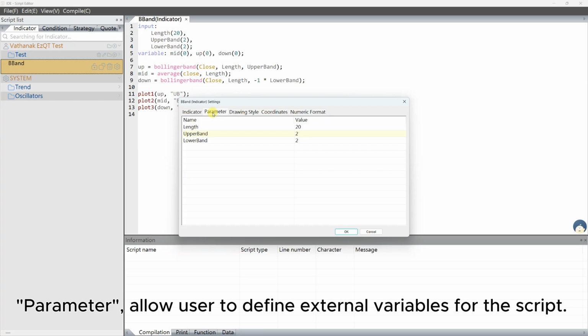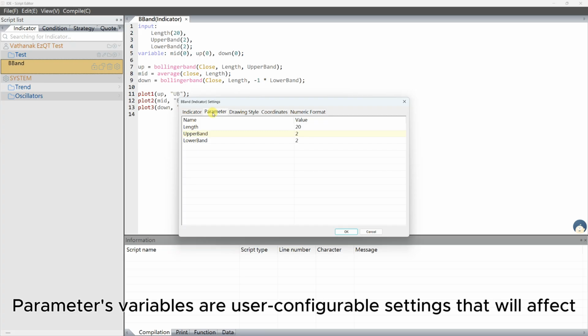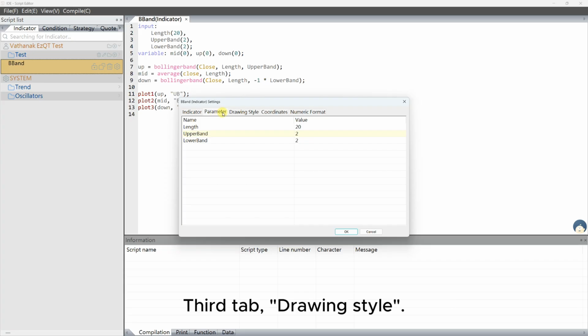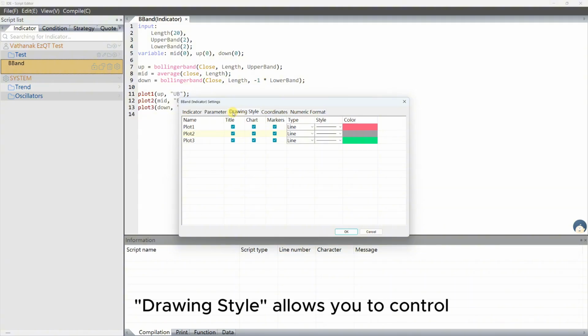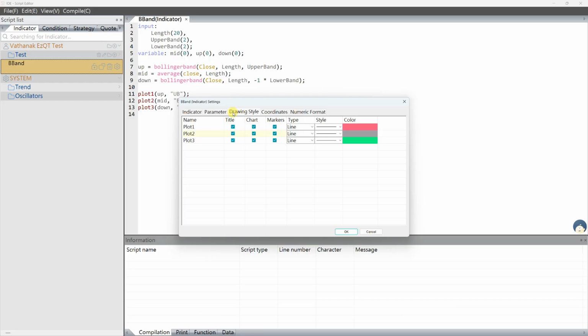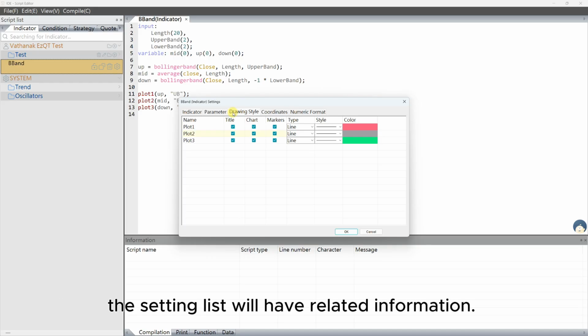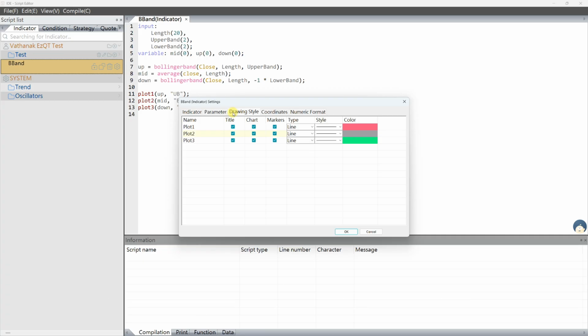Parameter allows users to define external variables for the script. Parameter variables are user configurable settings that will affect how the script behaves or is calculated during runtime. Third tab, drawing style. Drawing style allows you to control the drawing content of each segment. After writing and compiling the related drawing function, the setting list will have related information.